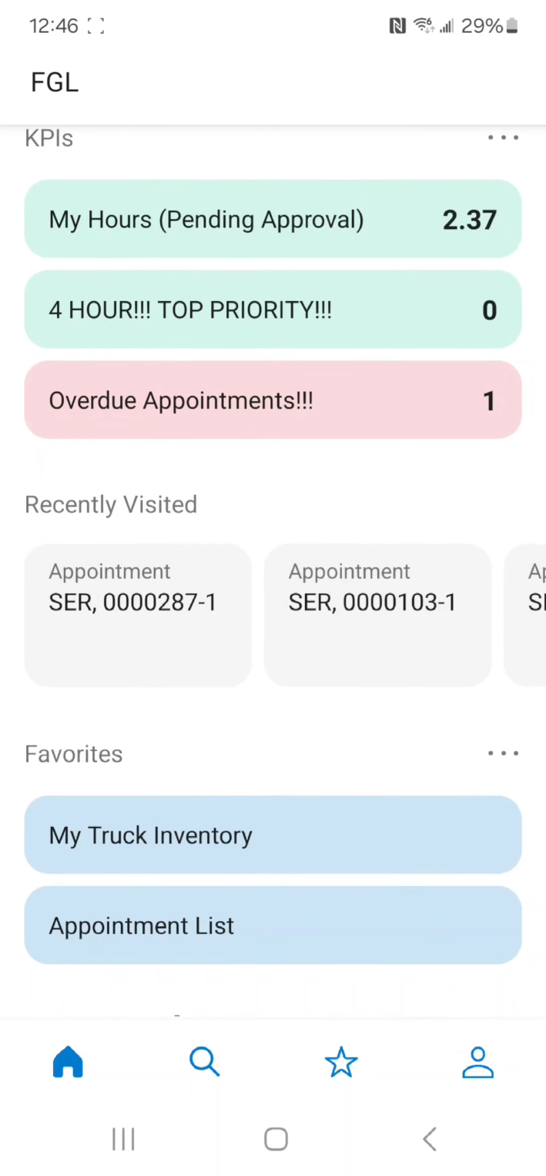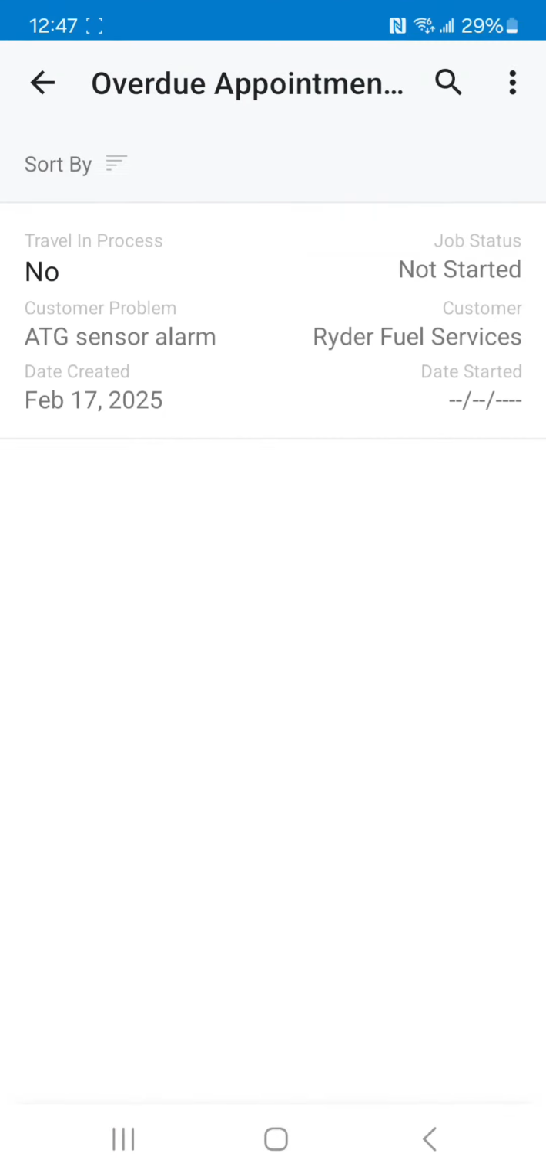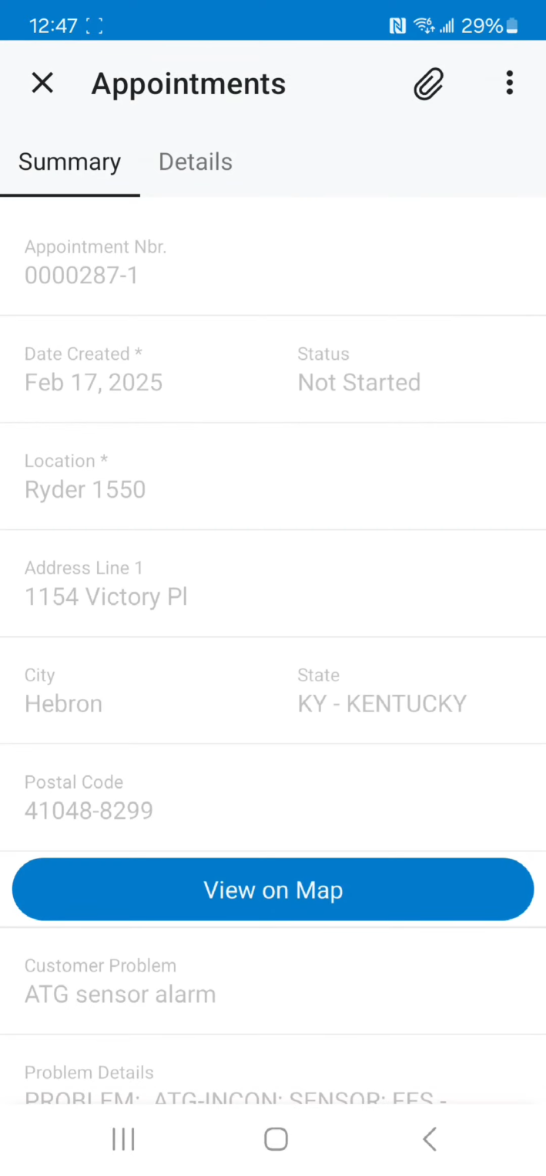Same with overdue appointments. These are appointments that were assigned to Chris Allender that have gone past the 72-hour mark, and it's alerting him to say, hey, you might have forgotten about these, overlooked them, and these are your top priority currently to run. So he selects that, and it brings up the job that was created on the 17th. This job needs to be run as soon as possible. So he selects it, and it takes him into the familiar appointments screen for that appointment, and then he can run it from there, start, stop, just like he would any other appointment.